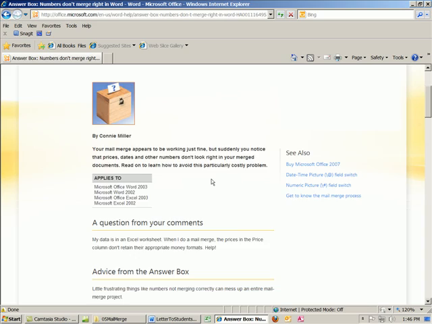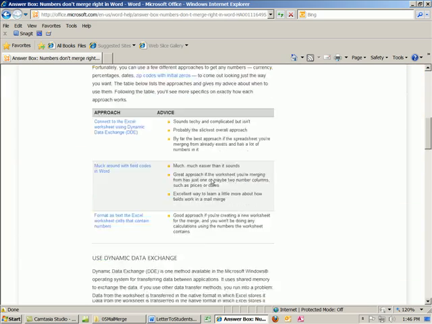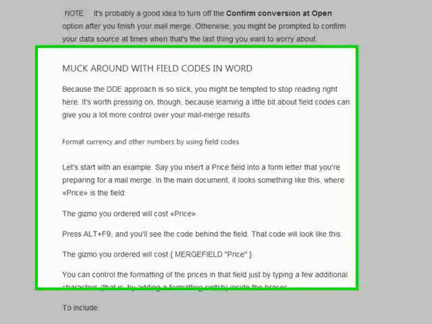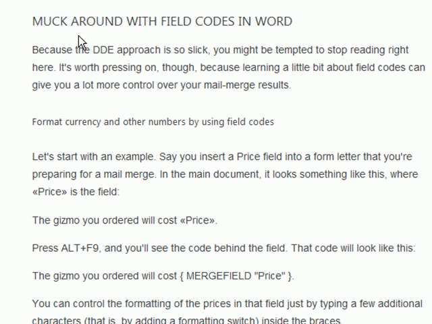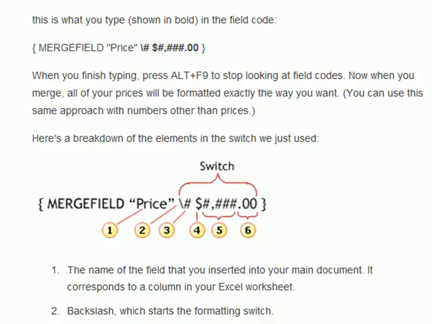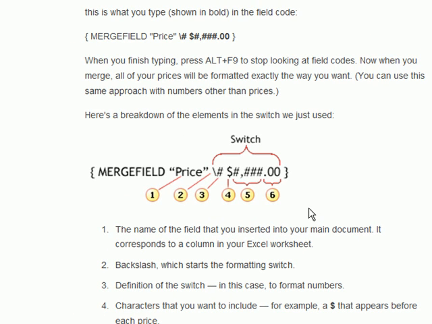This is from Microsoft. This problem's been around for a while. Scrolling down here, notice it even says muck around with field codes in Word, which we actually did a little bit. You could see the keyboard shortcut Alt F9 there. We're actually going to have to look at the code behind the scene of the merged field. Anyway, we're pretending we're reading it, and then you get down here and you're like, oh, that's it. There it is. That's how we fix it over in Word. We can format the field over in Word. Now, we will do this, and then I'll show you how to do it over in Excel also.